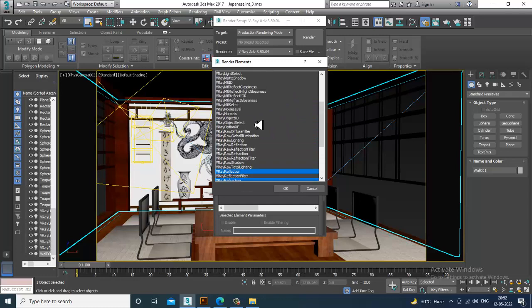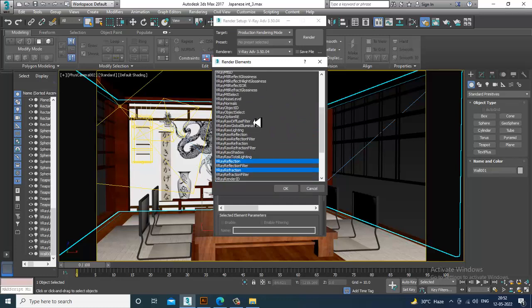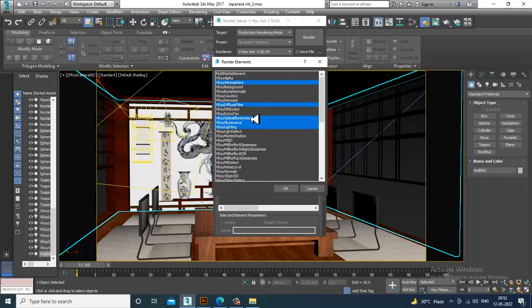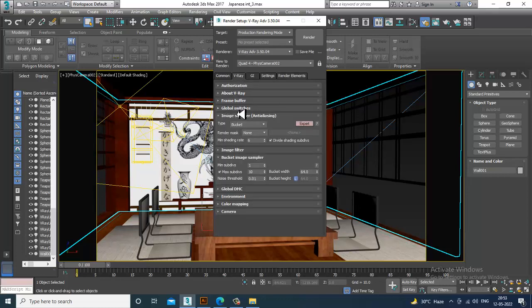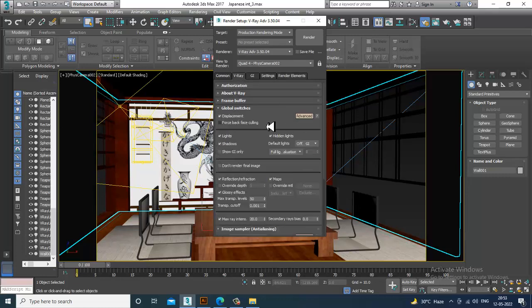You can also add a denoiser. If you want, you can add a denoiser also over here. So I have added this many passes right now. After that, let's go into the Vray settings and finalize the settings.